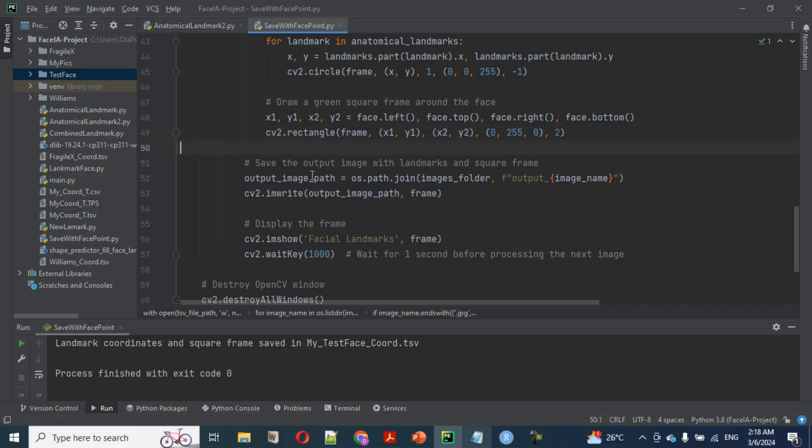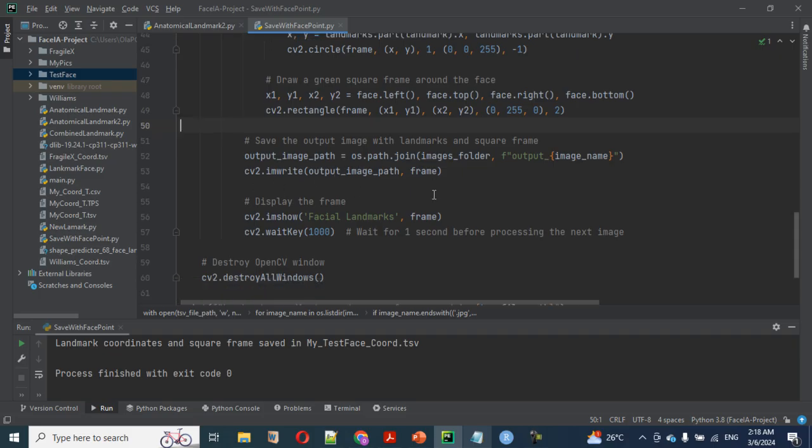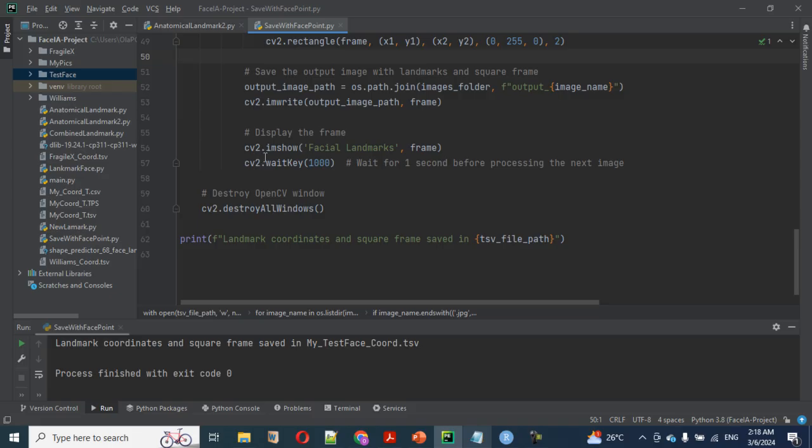Now save the output image with landmarks and square frame. You call this, you set output, call it image output. We write it out in the frame. Now we want to display the frame. This one we're going to turn off later; we don't need it actually, but I want you to see how it is running. That's why I left it like that. Later we're going to comment it out. If you have 1,000 images, for example, this will waste your time. But I want you to see how it's working behind the scenes, so that you can understand that it's working.